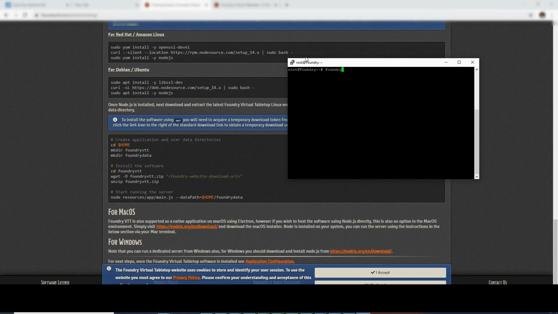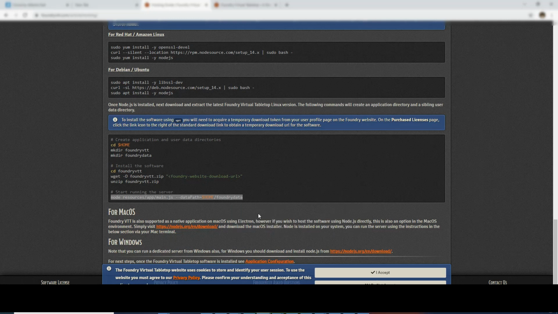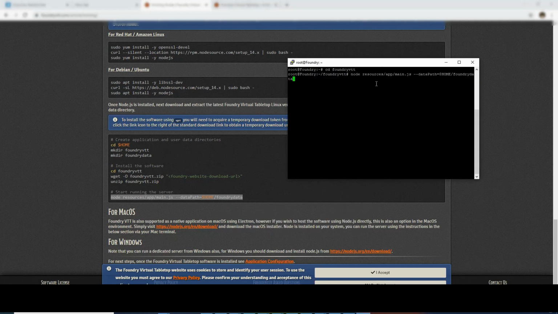All right, after you have your new screen open, you just need to type in cd Foundry VTT, and then copy the last line there, node resources /app /main.js, copy everything over, paste, and if you've done it correctly, it should run for you just fine. And then your server will be running and you can access it right away, enter in your license key, and you will have full access to your server.